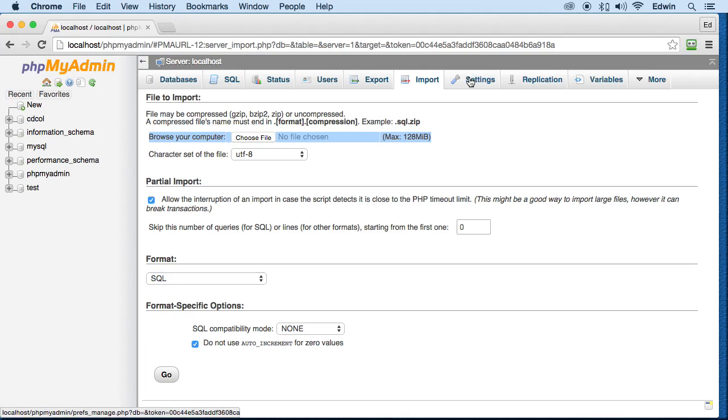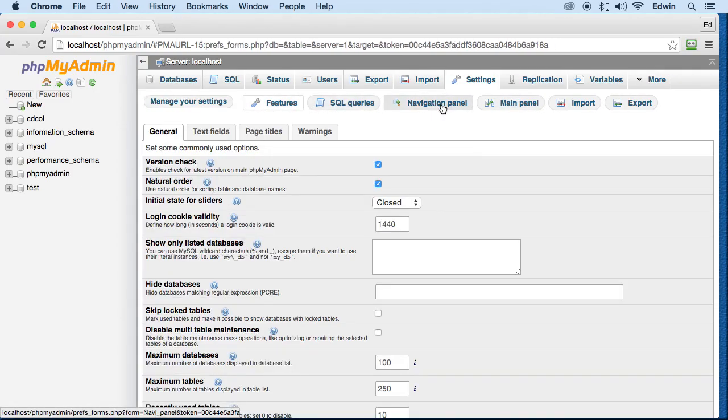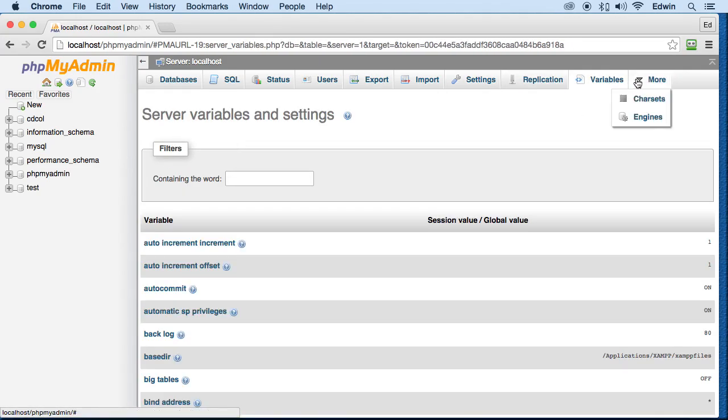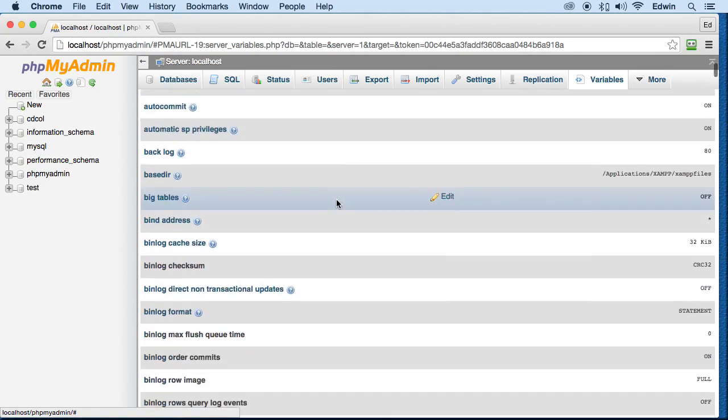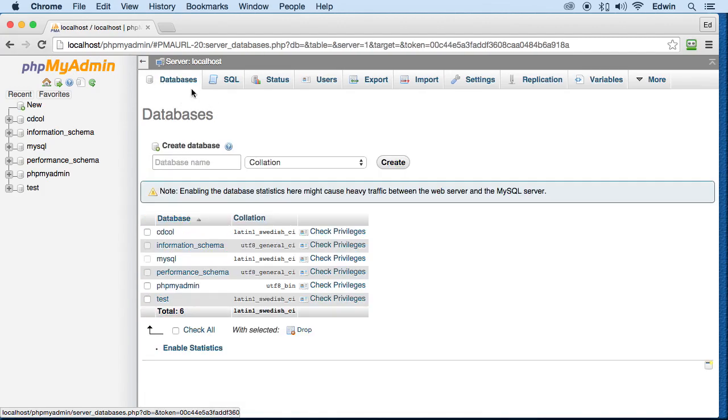Really awesome. You can check the settings of this tool here, features, queries, and all that great stuff. Replication, variables: these are a little more advanced than what we are doing here, but just know that this information is here. What we're going to be using is this database tab right here, and that's about it. We're probably going to use users to create users, but we're going to create a database. We're going to create a couple of tables inside, because of what we're going to be doing in the next tutorial. I'll let you know in the next video what that is.